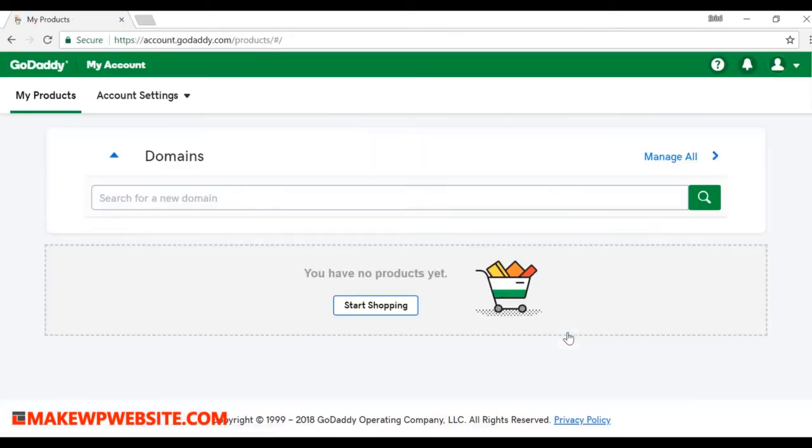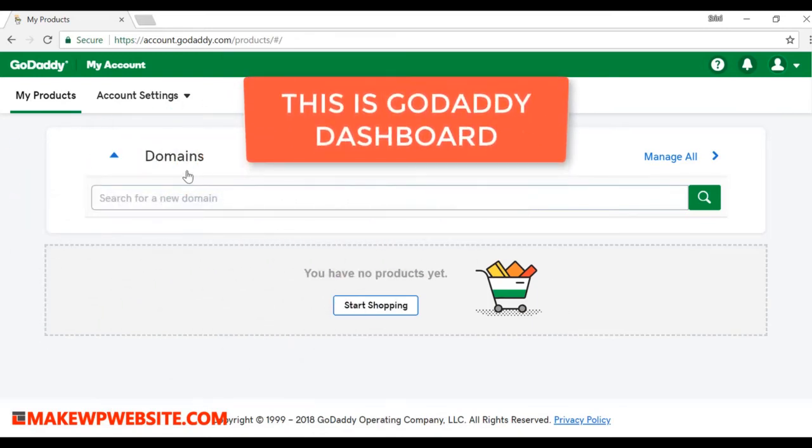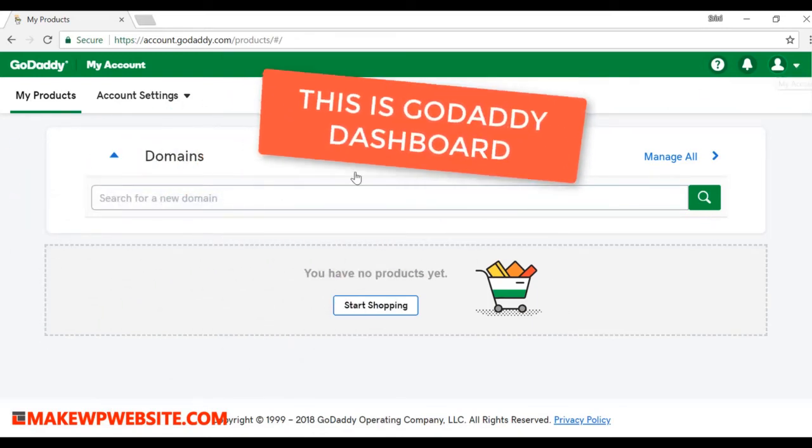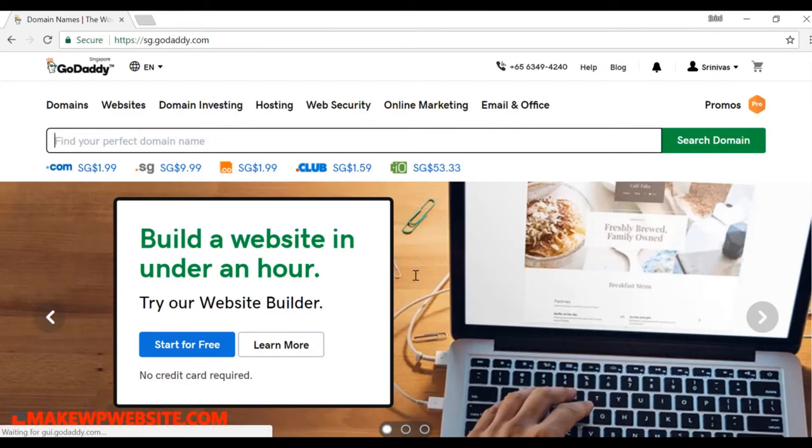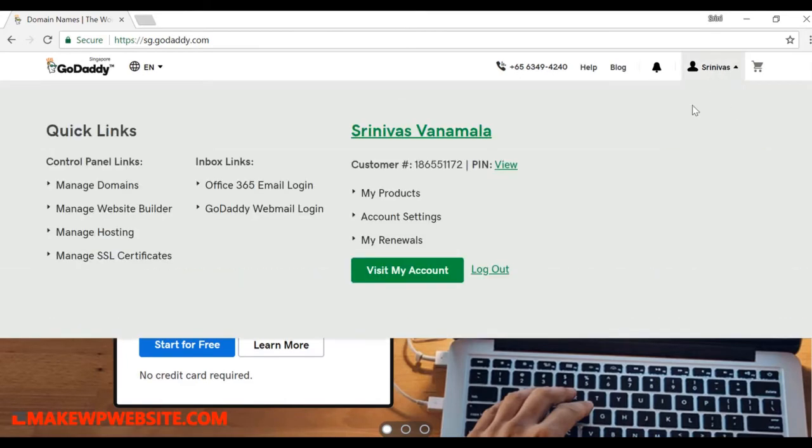So I have logged in to my account. Now you see I have a different screen because I'm in my account. Now I can search for a new domain, or I can start shopping. So I'll start shopping first. Okay, and make sure you're logged in, right?